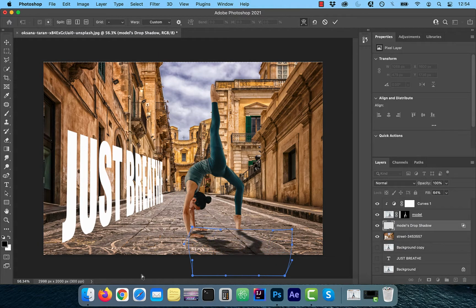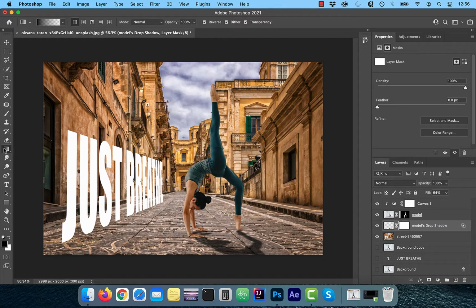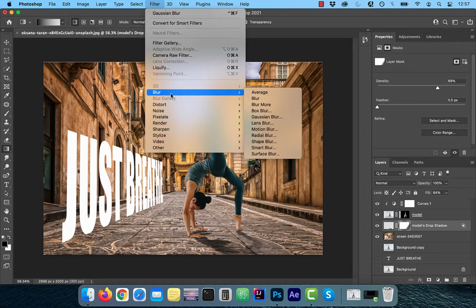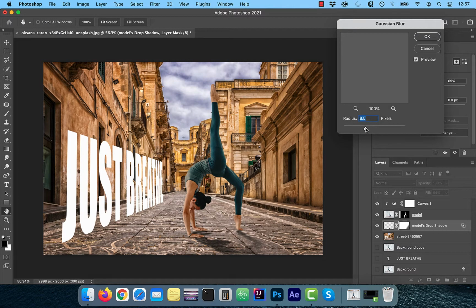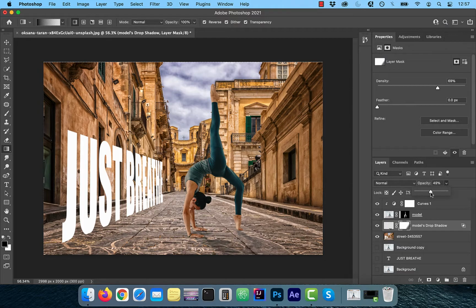To make the shadow look more realistic, I'm going to add a layer mask and introduce a black to transparent gradient. Feel free to play around with the density of the layer mask after the gradient is added. You can also introduce Gaussian blur if the shadow looks too sharp. I'm going to reduce the opacity a bit as well.